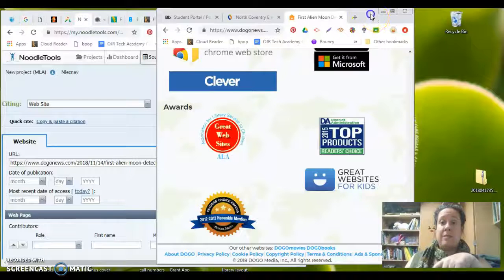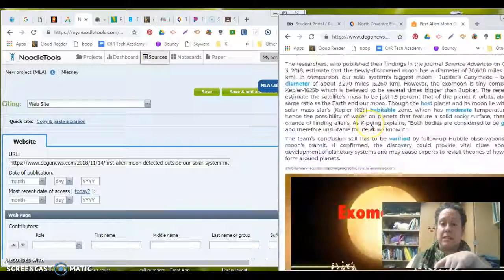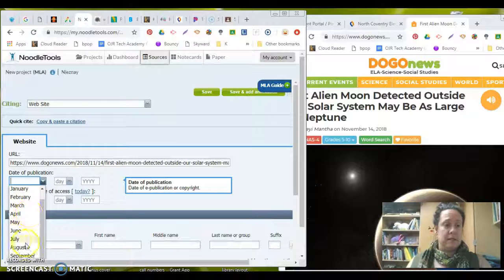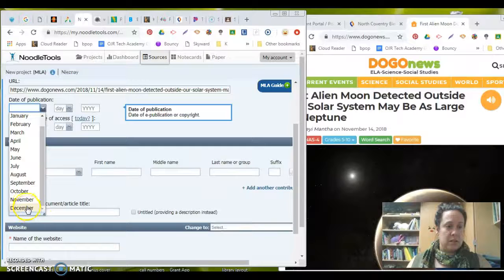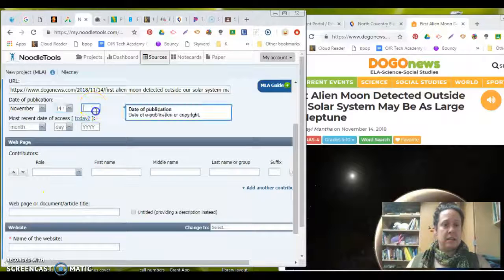And if that's all you can find, this right here, then that's all you can find. In this case, we have the whole date. I'm going to scroll back to the top and put it in. So we've got November 14, 2018. Now this next thing right here, it says most recent date of access.